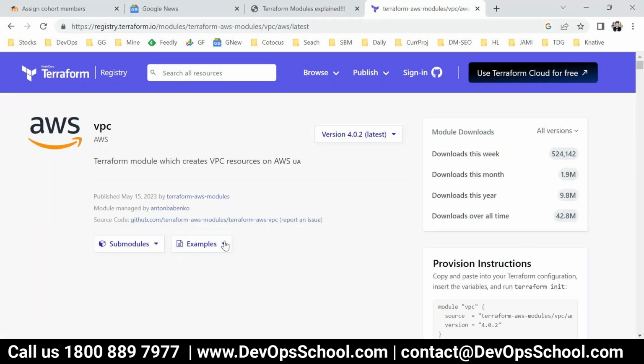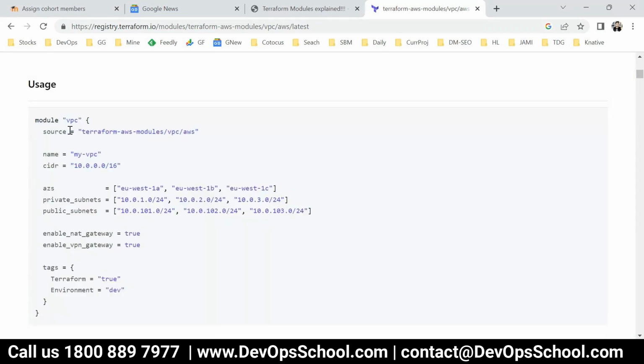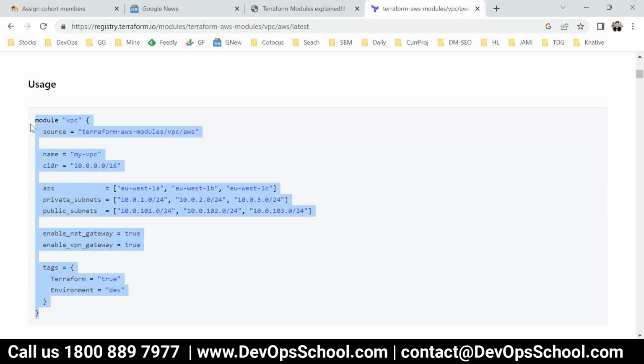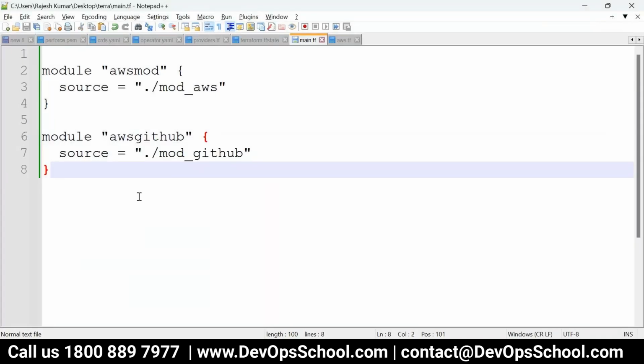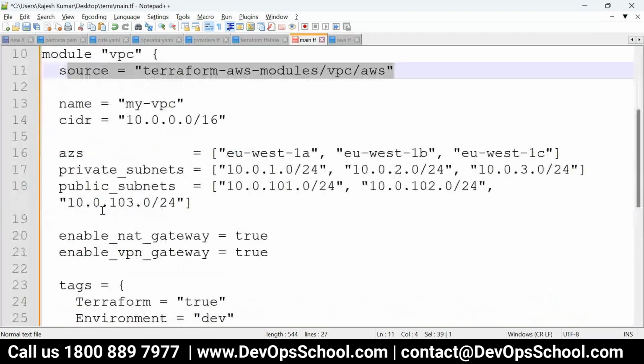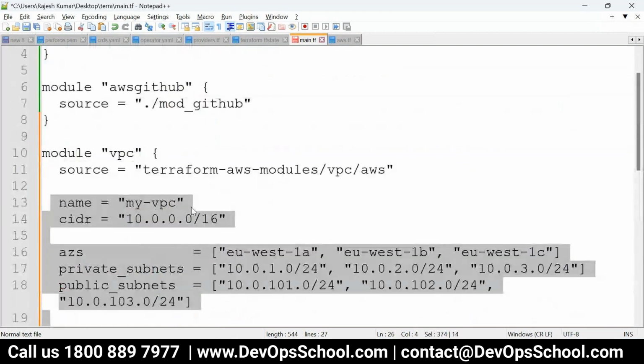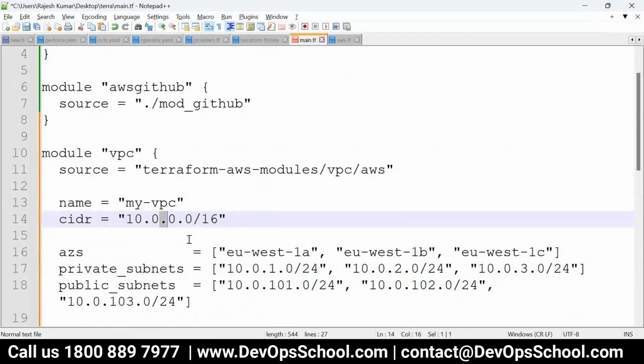How to use the module? Simple. This is the example module name, and this module is coming from the cloud. Copy this and put it up in this. This is the module, this is the source code, and these all are the parameters, variables for the module to work. So here you are providing the CIDR for the VPC and subnet and stuff like that.